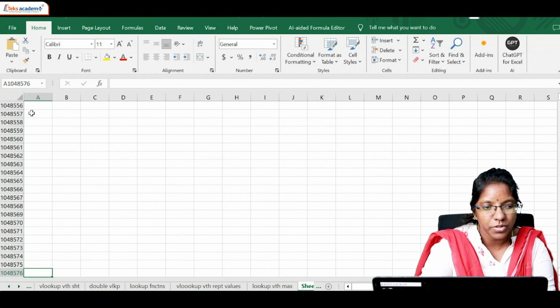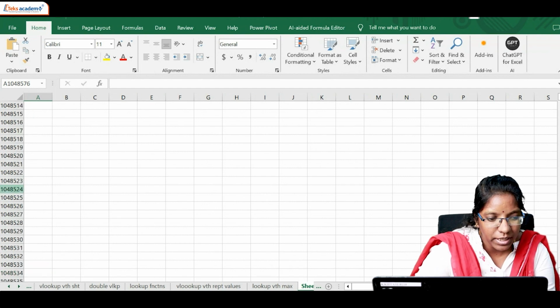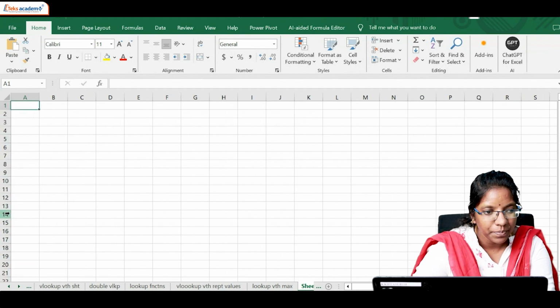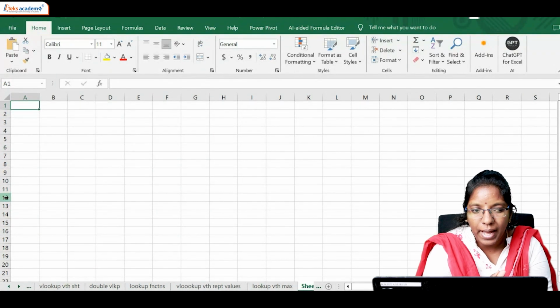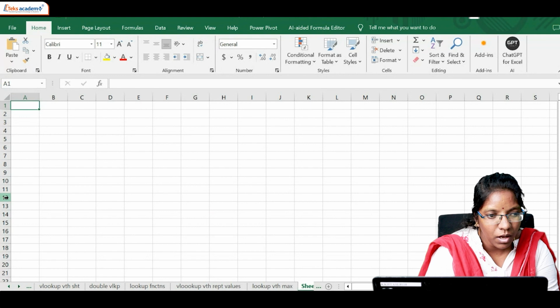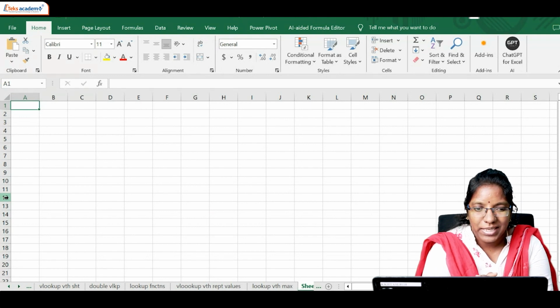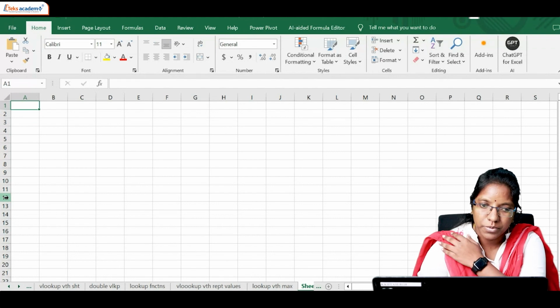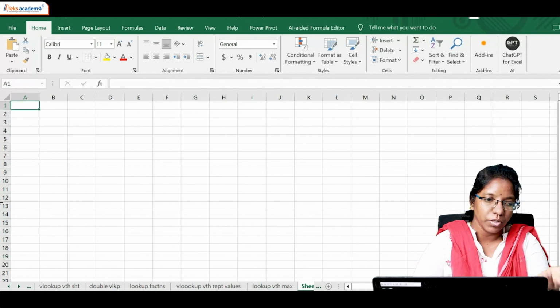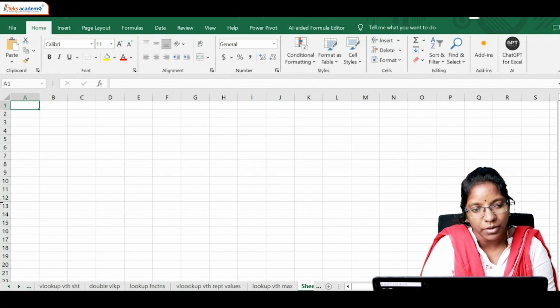And what about the columns? In columns, we are able to see whatever the numbers that you are able to see here: 1, 2, 3, 4, 5. All this we call rows. And A, B, C, D, E, F, G, all this we call columns. Alphabetical comes under columns, and numerical values will be under rows.